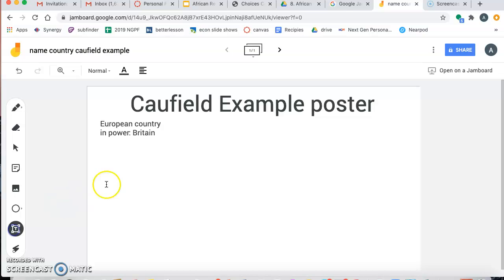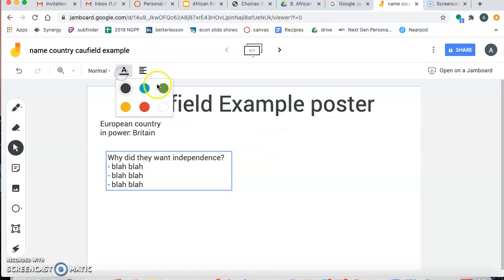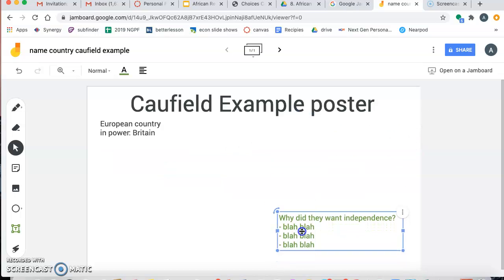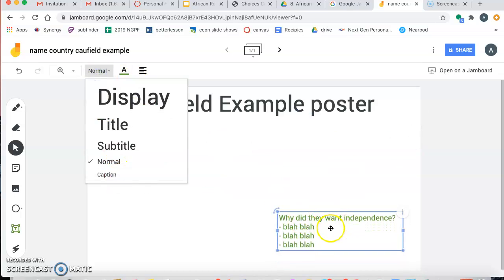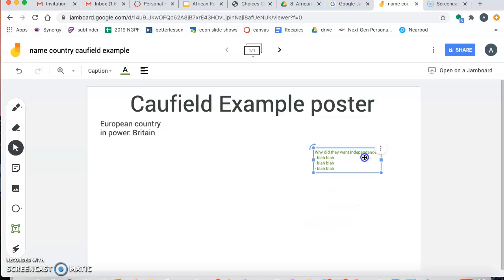And then I might do another text box and be like, okay, let's talk about why did they want independence? And then I can do my bullet pointed list. Right, so I can type out my reasons, blah, blah, blah, right? And if I want to make them a different color, I can. And then I can move this around anywhere on my poster, okay? You can also make the text smaller, okay, if you guys want to save space.